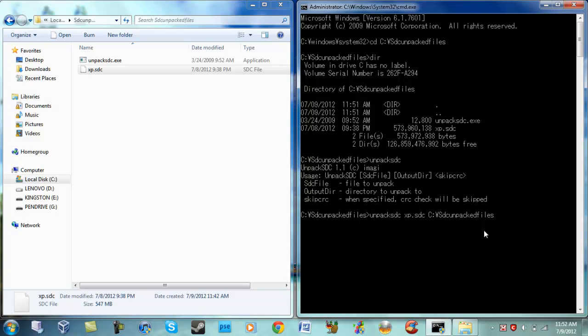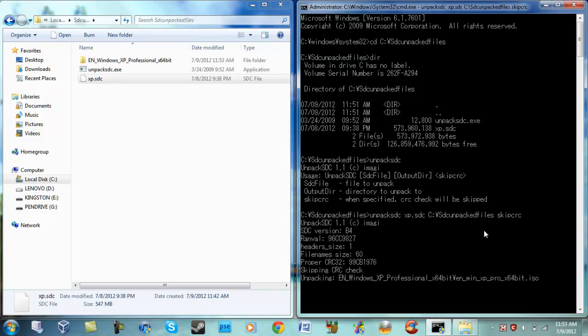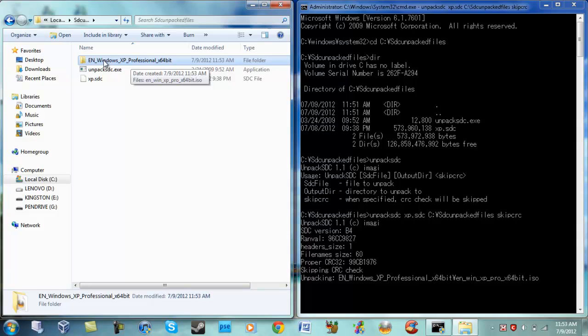And then, because there's sometimes an error when checking the CRC key, we're going to actually skip the CRC check. Now, it's better to continue with it because it checks the integrity of the file. But sometimes it hangs up, and if you want a quick extraction of the file, it's quicker if you skip that step. So we're going to do skip CRC, and then enter, and you'll see it say unpacking.